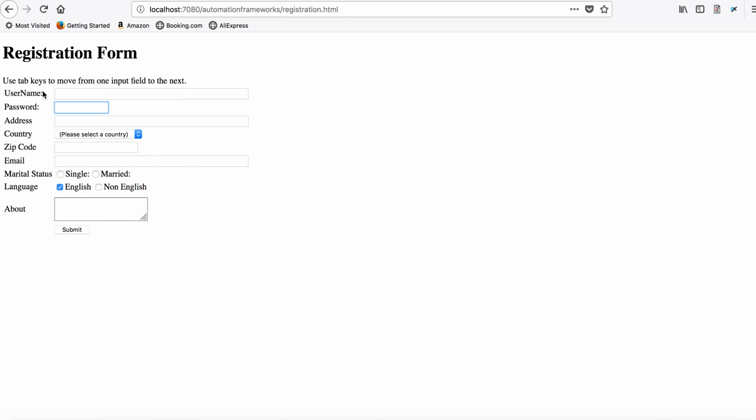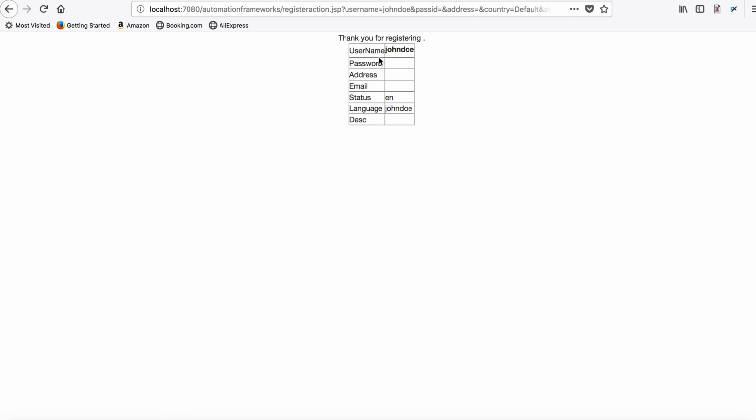The way we would do it is we would find it. Okay, this is a username text box. We'll enter John Doe manually, and now we can see there is a button by name submit. So we would click on this submit, and then we would verify with our eyes. Okay, there is some text, thank you for registering. So this test case passes.